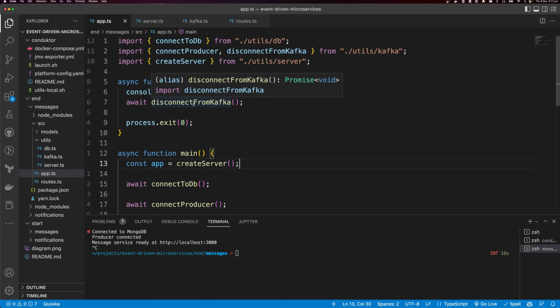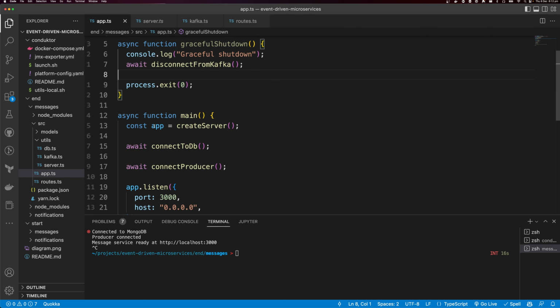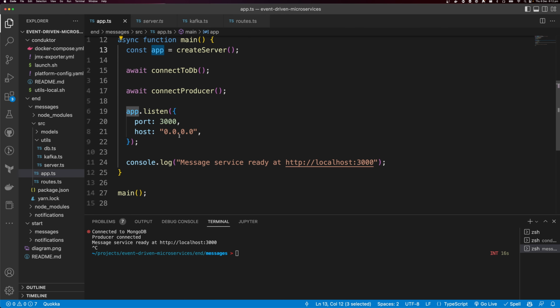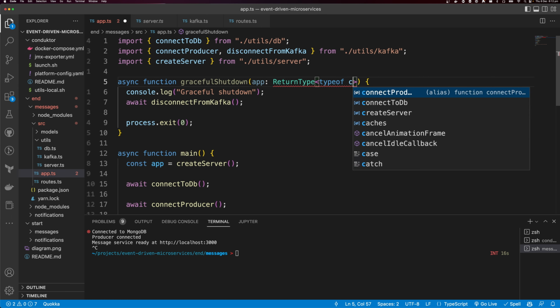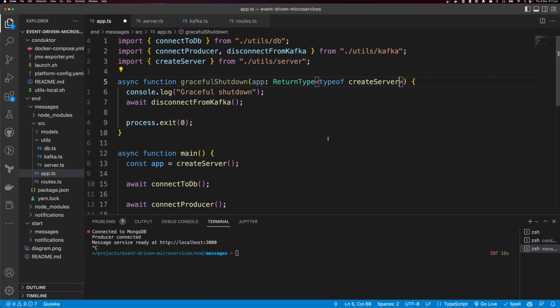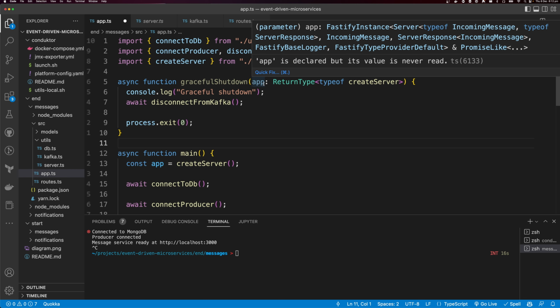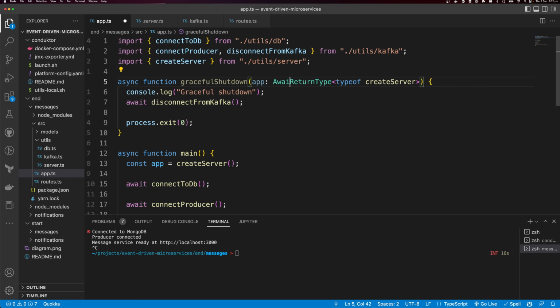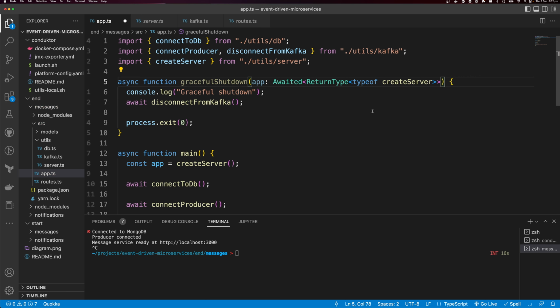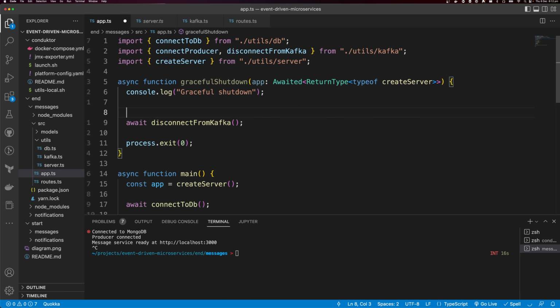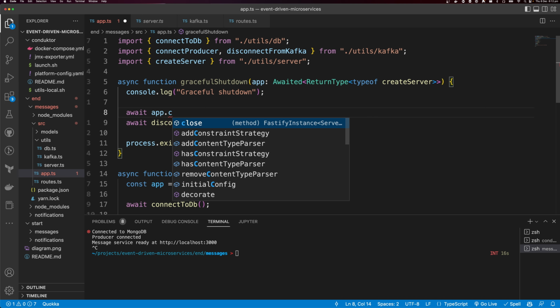I could also disconnect from my database in this function. I could also close down my application. So let's also do that. So I'm going to say we're going to get an app, and this is going to be a return type of create server. And then app is going to be a promise. So we need to say it's an awaited version. So then we can call await app.close.